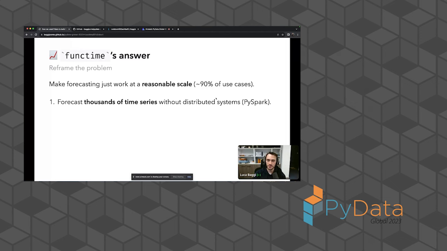let people use functime on such virtual machines and be able to scale to thousands or even more time series at once without using distributed systems. The second thing is offering a meaningful API for feature extraction and diagnostics that will be compatible with panel datasets natively, and we'll see this in due time.